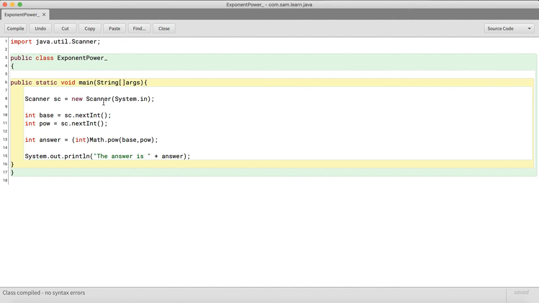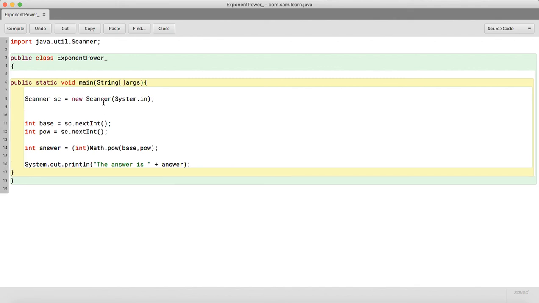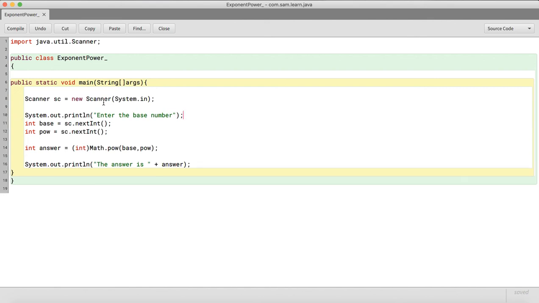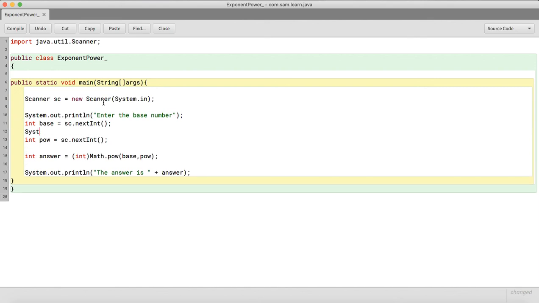But if you want to make this more friendly, because Amazon, Apple, they all believe in making programs more friendly for the users, just add a little prompt here, for example, enter the base number, enter the power. So let's try again.